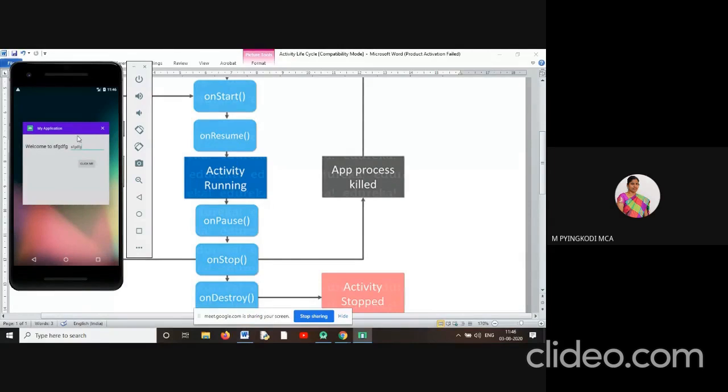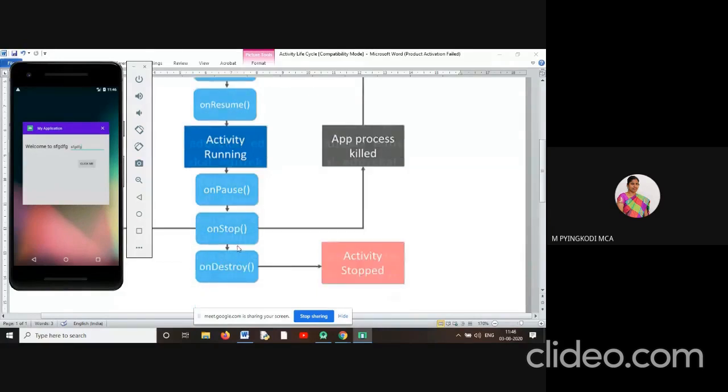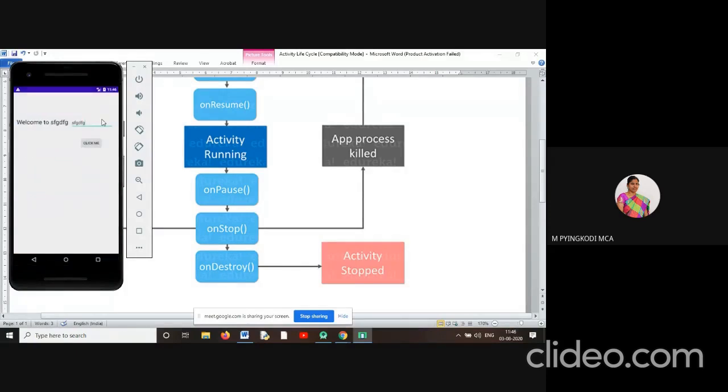Here my application is still not exited, so this activity will come to which stage? Only the onPause method. It won't execute onStop or onDestroy. Suppose you press the home button, then the activity will enter into the onPause method.